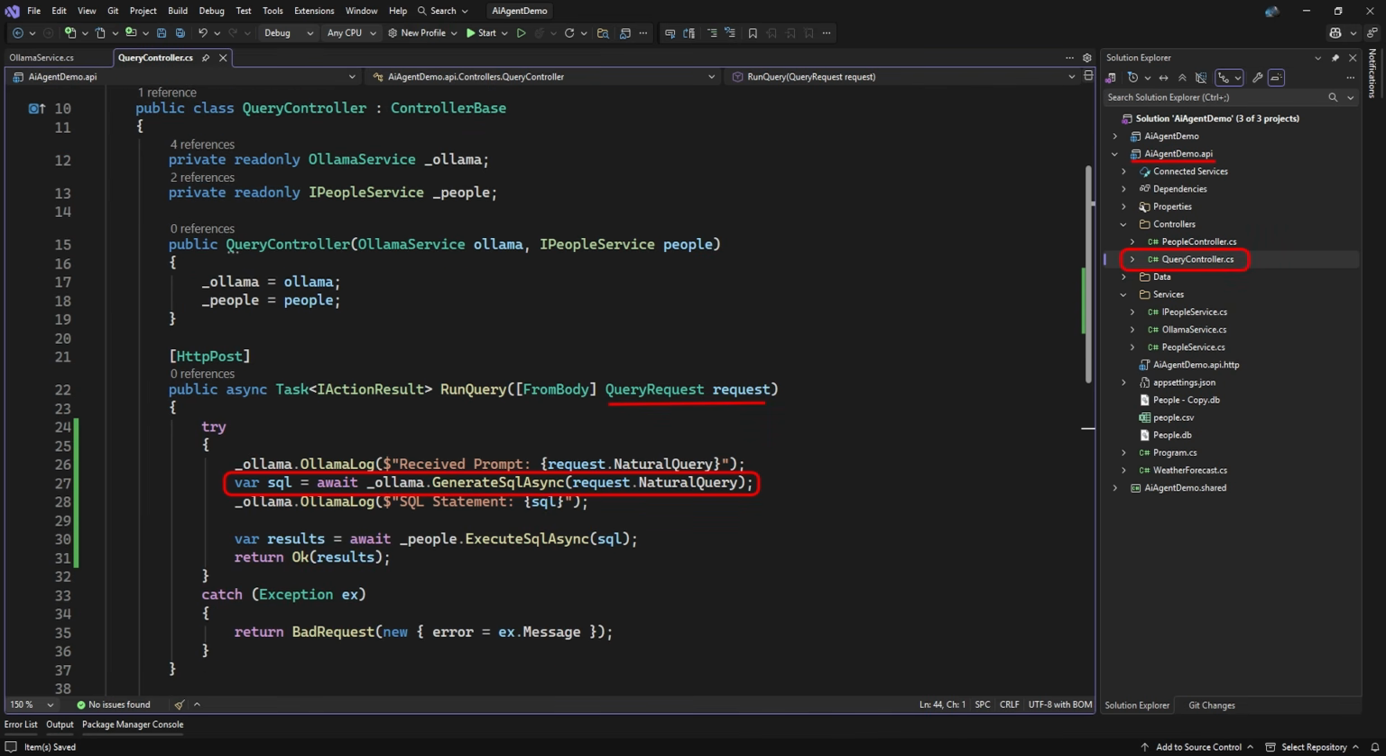The run query post endpoint gets the user prompt by means of a query request object, the same query request class we defined in our shared project. Then it calls the generate SQL method on our Ollama service. This will generate a SQL statement from the user prompt. We use that to call the execute SQL method we just talked about in the people service. Again, any of those SQL validation exceptions will be caught here.